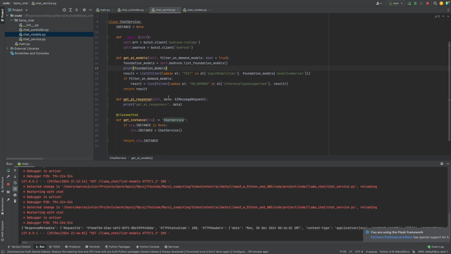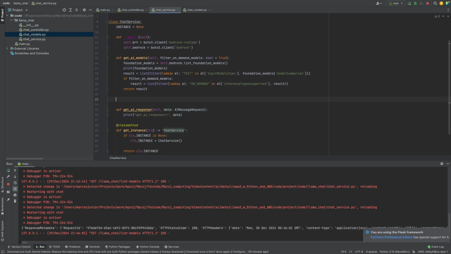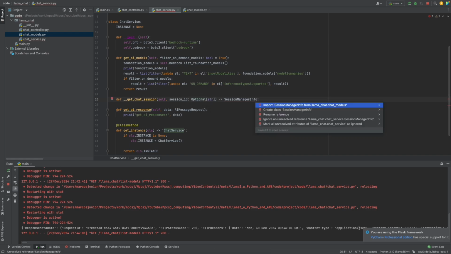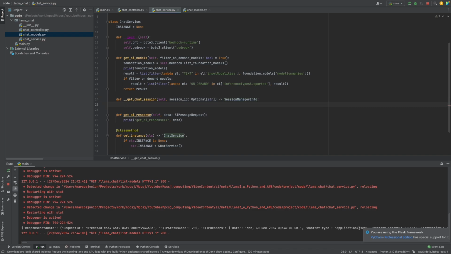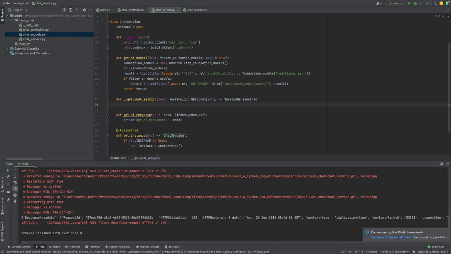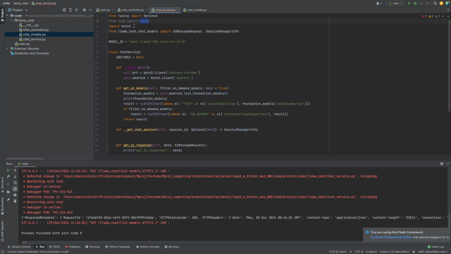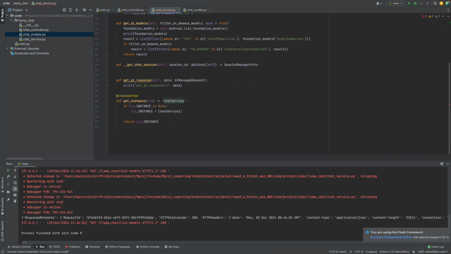So let's keep going. So besides this get AI response, I need another function to get the chat session. So let's import here field parameters and this as well. So we need to define a way to create a chat session. So I'm basically going to use the UUID library. Let's see if we have the UUID already installed in our application. In this case we do. So I'm going to use UUID version 4 as the chat session ID.